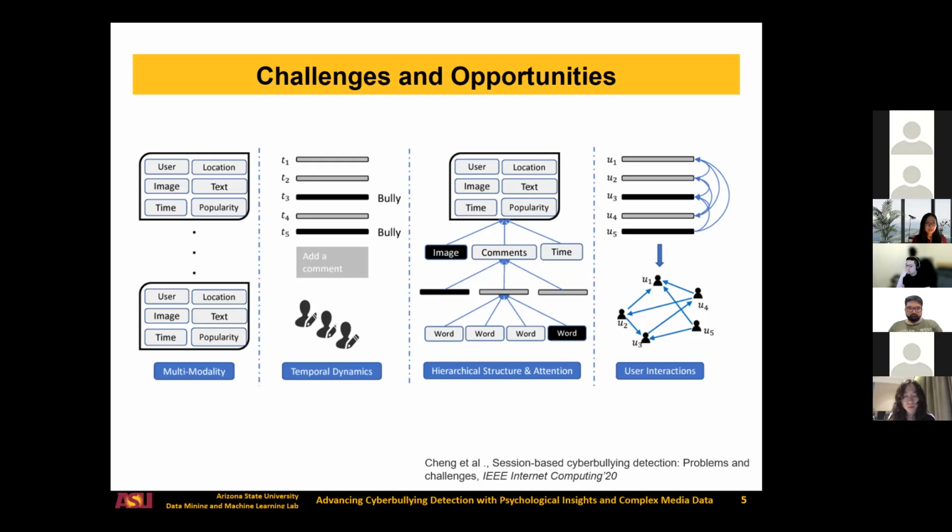Another challenge is the structural information: how do we model this social media session? The hierarchical structure here is that a sequence of words forms a comment, and a sequence of comments then forms a social media session. Certainly some of the words and some of the comments are more important for identifying cyberbullying behavior. That's why we also need attention to focus on those more important words or comments.